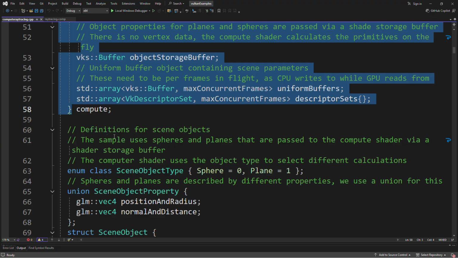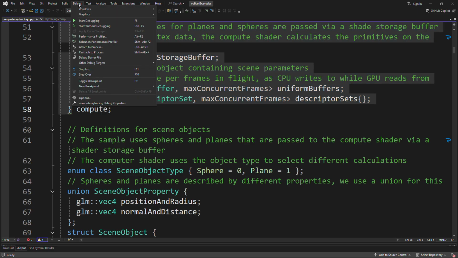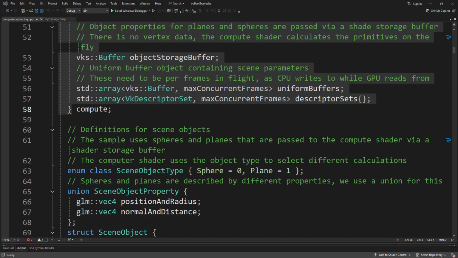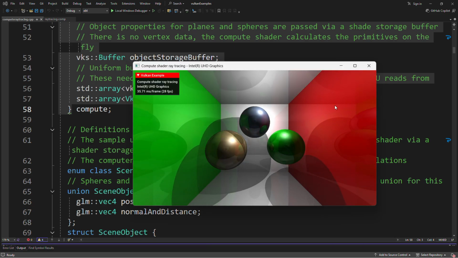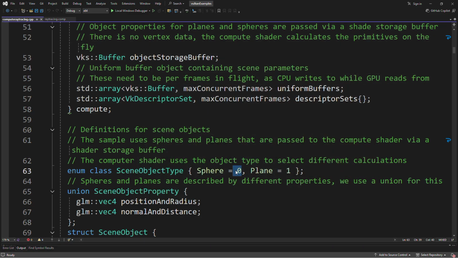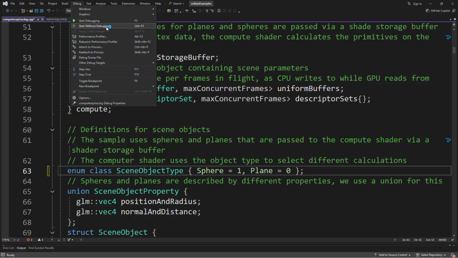Definitions for scene objects. The sample uses spheres and planes that are passed to the compute shader via a shader storage buffer. The compute shader uses the object type to select different calculations. So scene object type, we have sphere is 0 and plane is 1. Now, let us actually play around with that for a second. So we have our example right here. Let us see what happens if we change it around.